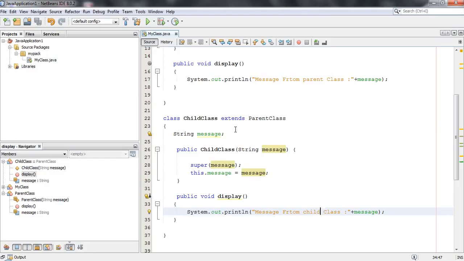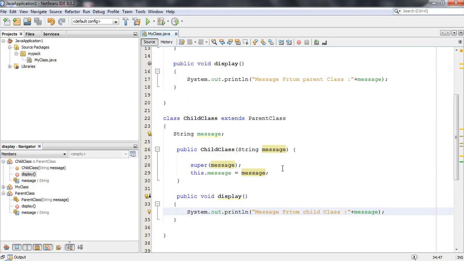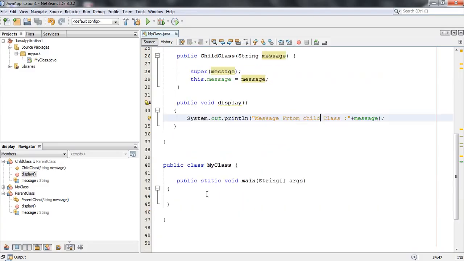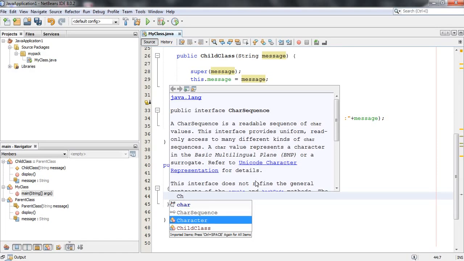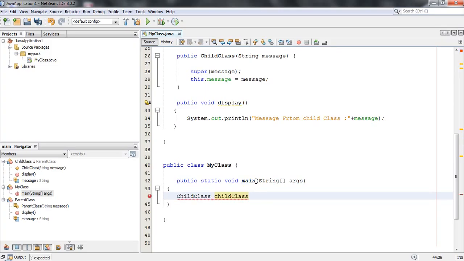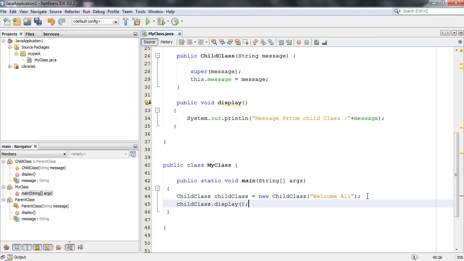So we have a method with the same name and signature in the child class and parent class. If you create an object of the child class and call the display method, that will hide the parent class method. That means in that case this method will be invoked. That is called method overriding. For example, here I am going to create an object of the child class, new child class with the string value welcome all. By using this object I am going to call the display method: childClass.display.